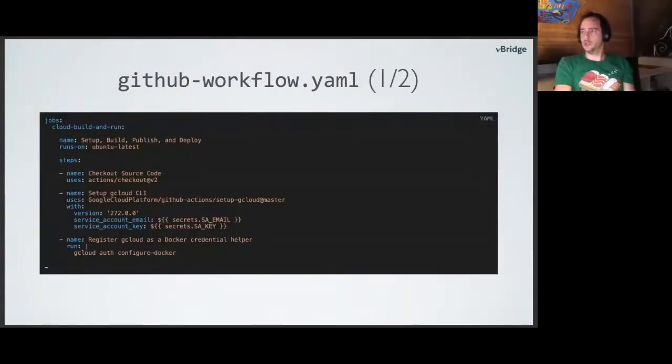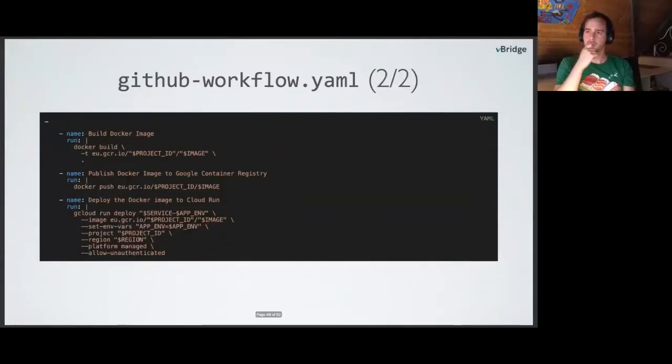So how does our workflow.yaml look? We run it on Ubuntu. The first thing we do, again, is we check out the code. So we do a git clone. Then we set up the gcloud binary with our service account that we provided. And then we again do the one-time thing that we had to do on our computer, the gcloud auth configure Docker. Using Docker, we then again build our image. Then we push it to the registry, and then again we do gcloud run deploy, and it will be deployed.